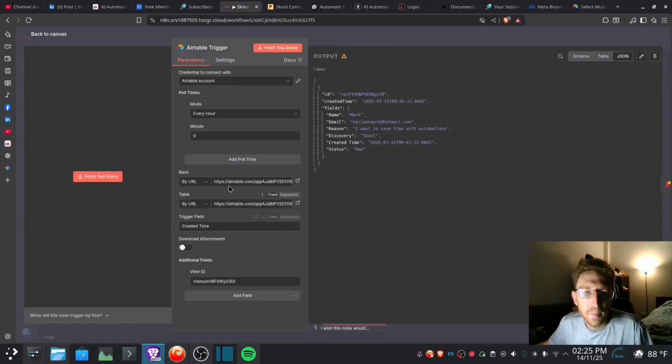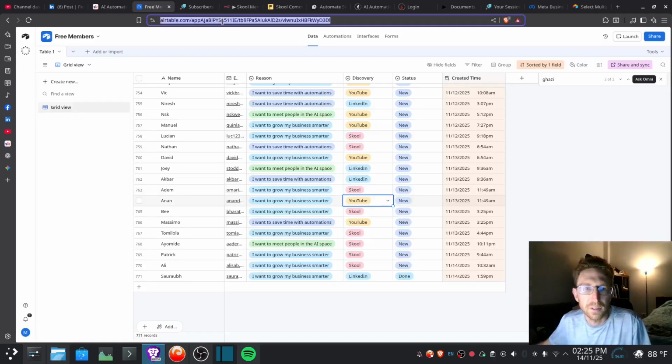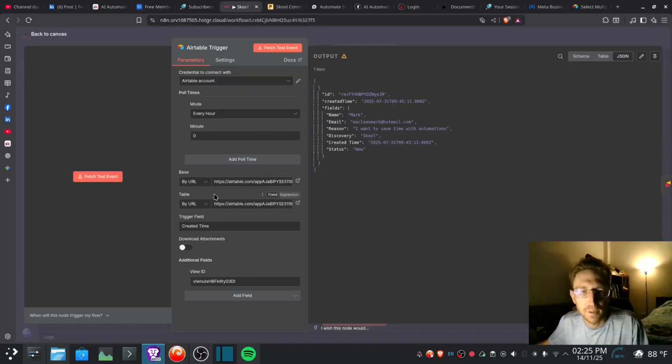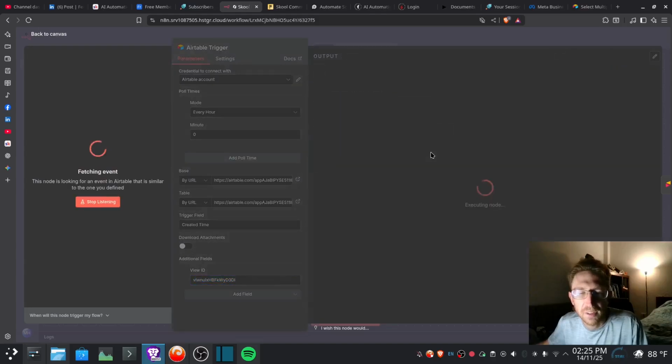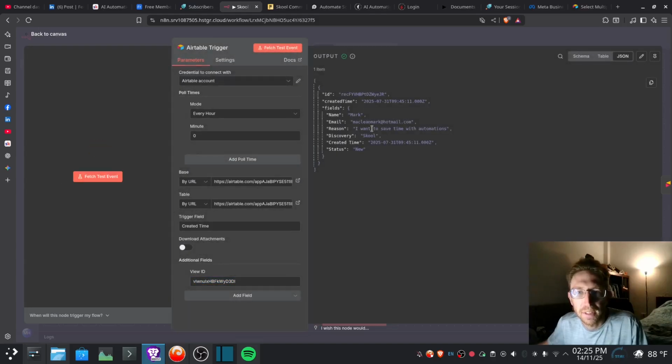And we're going to add that URL. So you just copy and paste in your Airtable URL for the base and the table. And then I'm also adding the view ID here as well. So if I fetch a test event here, it will pull in the latest person here, Mark.